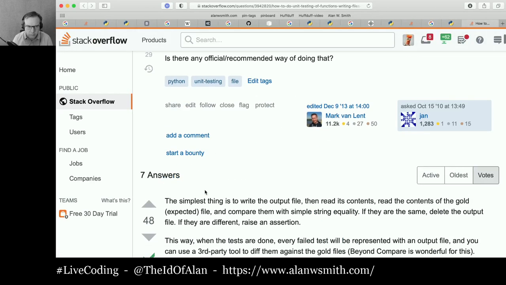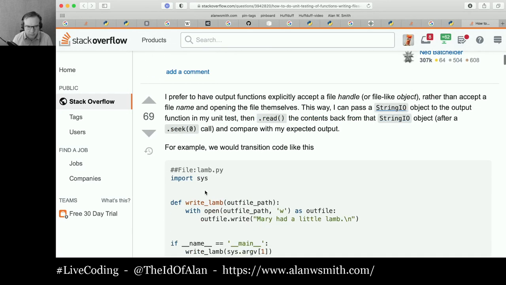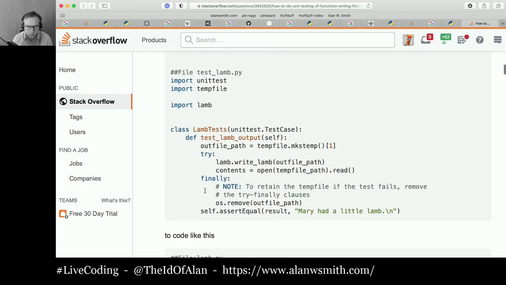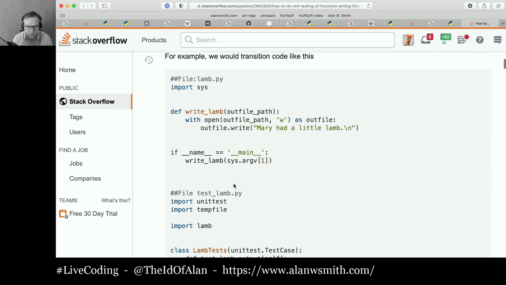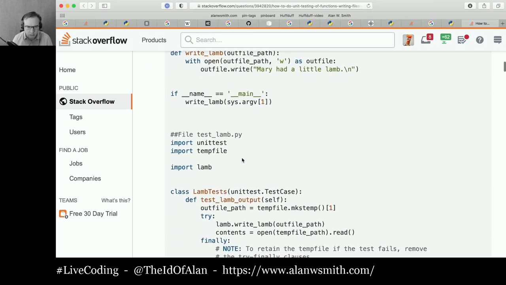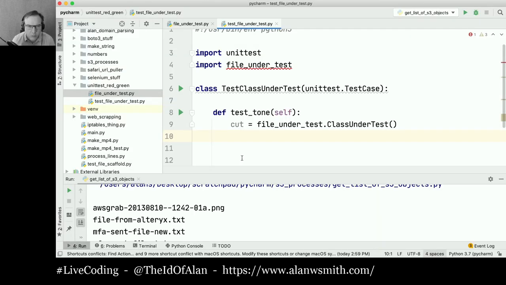Like, I feel like I've definitely done this before. Import lamb. File test lamb. File lamb.py, right? What is going on?